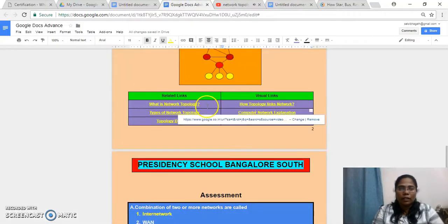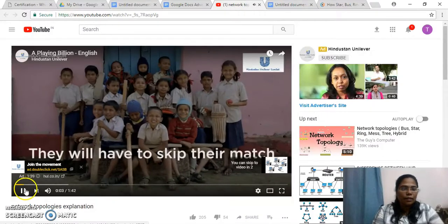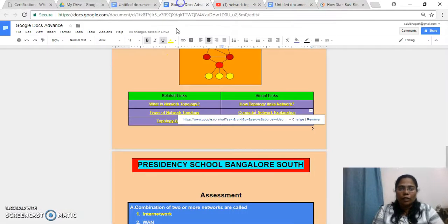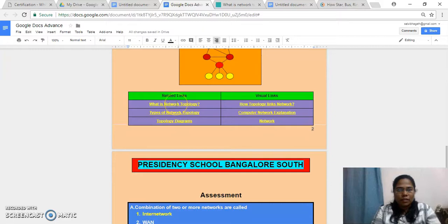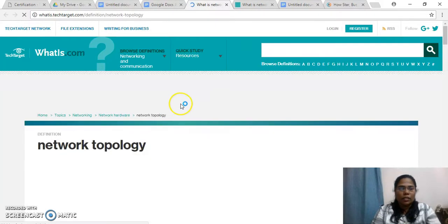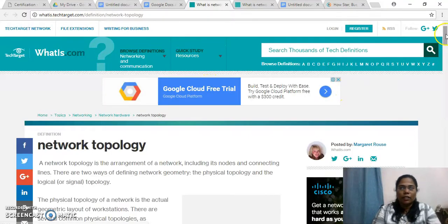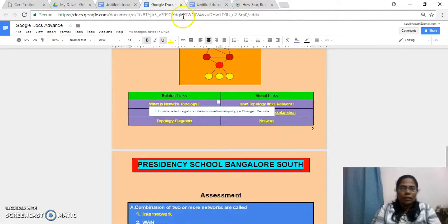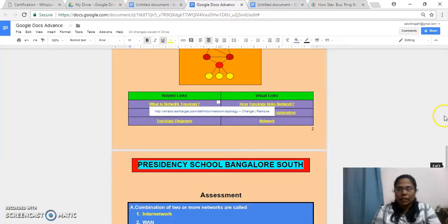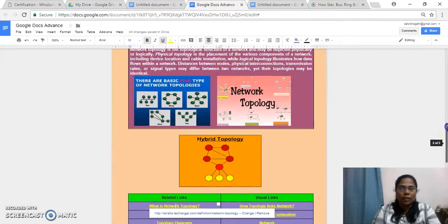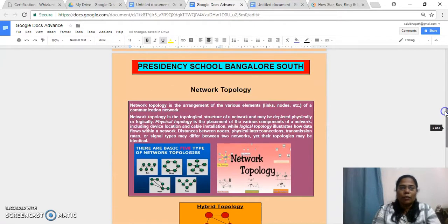Then let me stop this, and now let me take this related link. Let me click on this and click on this address. Here you can see it is taken to the network topology information where it is present. So now let me close all this. So this is how I have given the link and the video link. The images are also added, and the information about the network topology is added over here.